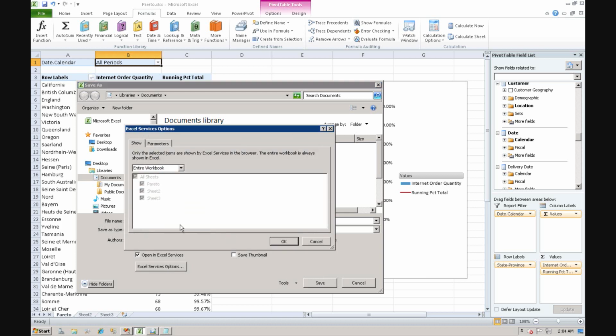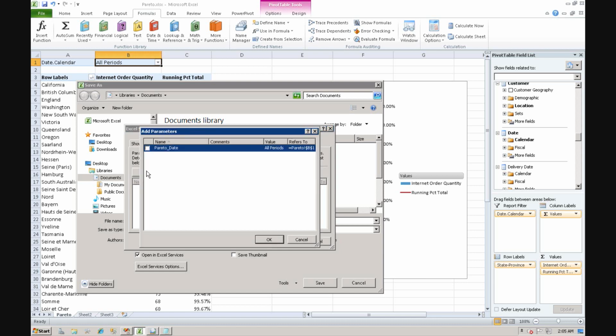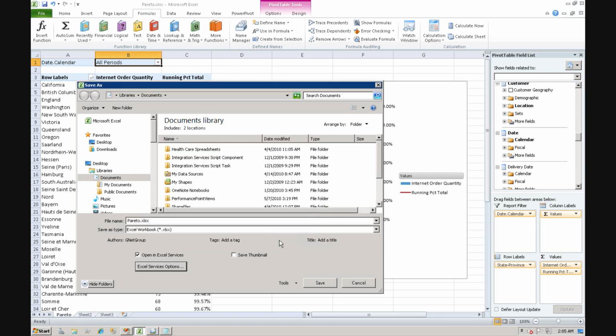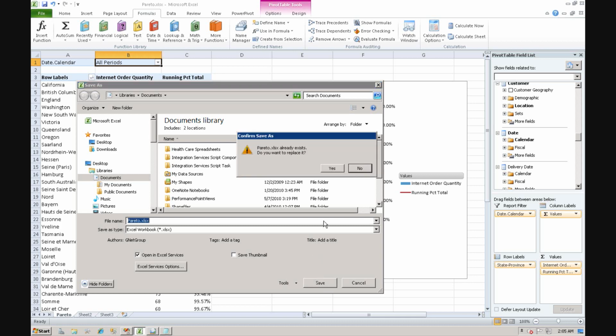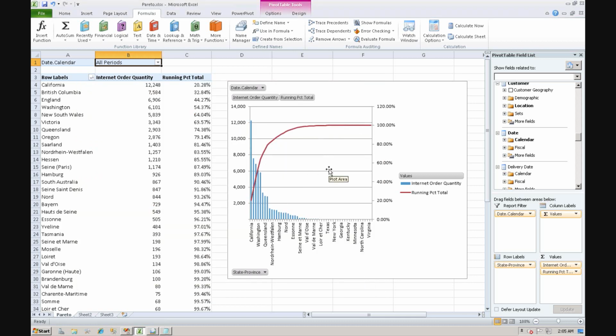Move down here to Excel Services Options. And we'll move down to Items in the Workbook. All we really need on the dashboard is the Pareto chart itself. So we'll just select Chart 1. And then for parameters, we can select Pareto Date, which we just created. Hit OK. Hit Save. And there you go. We have an Excel Services 2010 Pareto chart that can be displayed on a SharePoint 2010 dashboard using the Performance Point Dashboard Builder.